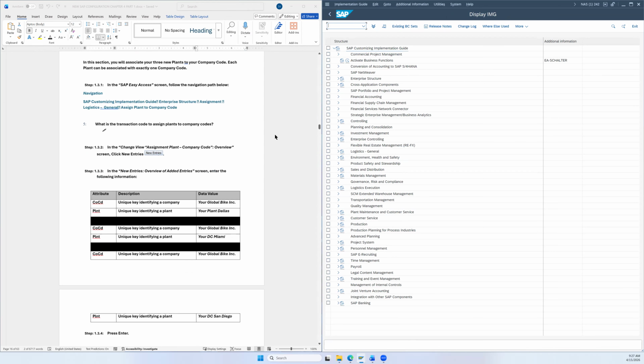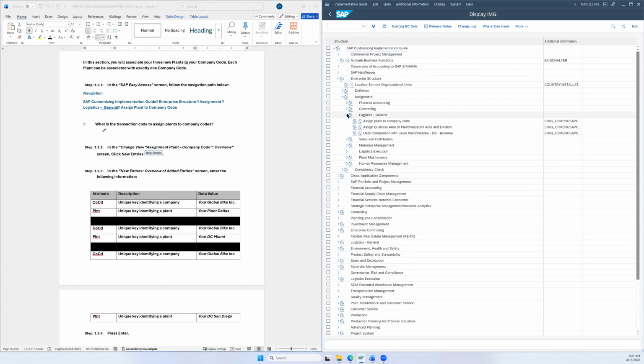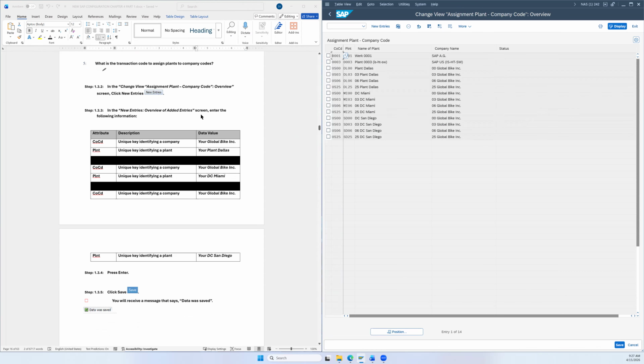So let's get started. So in the SAP implementation guide, let's follow this file path. So let's go to enterprise structure, assignment here, logistics/general, and assign plant to company code. Yep, the top one, that is correct. There is that shortcut to get to that menu. And let's go ahead and enter this screen, and it says in the change view assignments plants dash company code overview. Yep, we're in the correct area. We're going to click on new entries, which is located right up top as always.